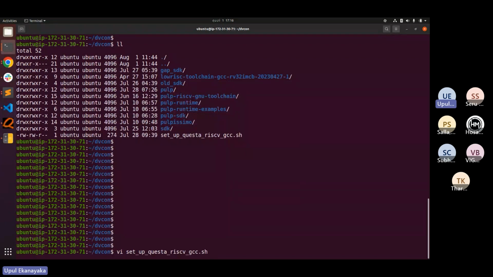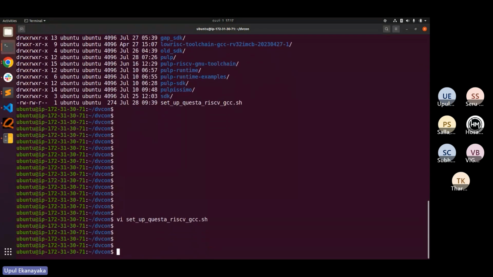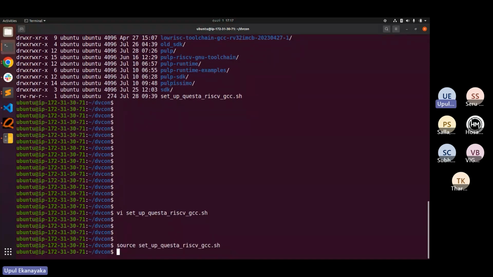So now you see the setup Questa is by gcc.sh. The first few parameters are there to set up the Questa license. This is needed for you to run the vSIM, and the rest of the things are as per the Pulp documentation. Basically, this is how you need to set the GCC toolchain and then the vSIM paths once you build the simulator model. So the environmental variables are set for us, right?